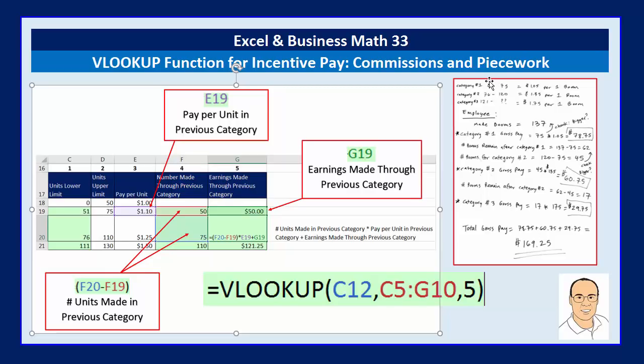So guess what? When you get to commissions and piecework calculations, you either have to do it on a piece of paper or you can do it in Excel step by step by step. But the problem is it takes too long and it's prone to errors. So in this video, the most important two things we will learn is how to build a lookup table that the VLOOKUP function can interpret correctly, including this amazing formula here.